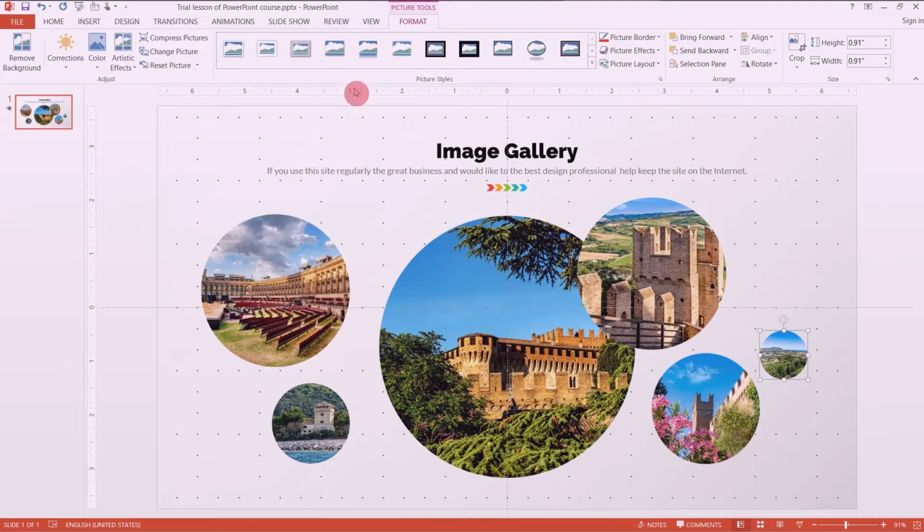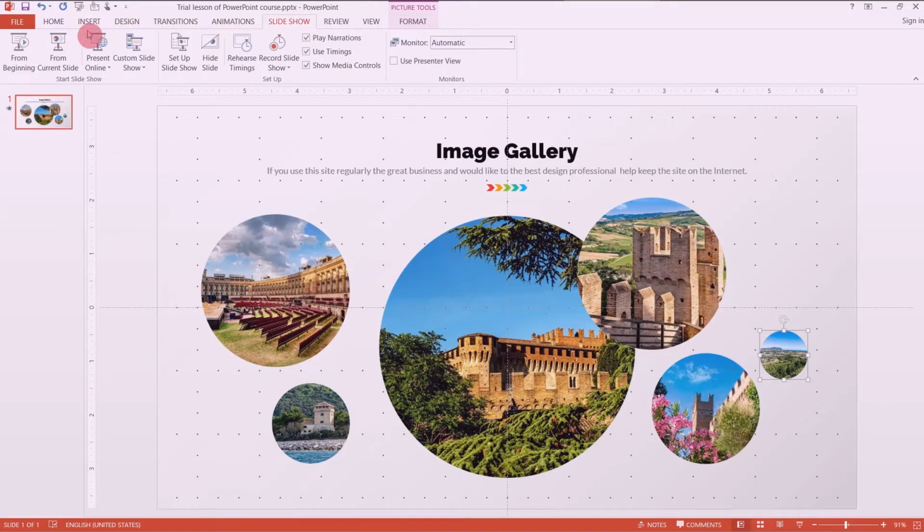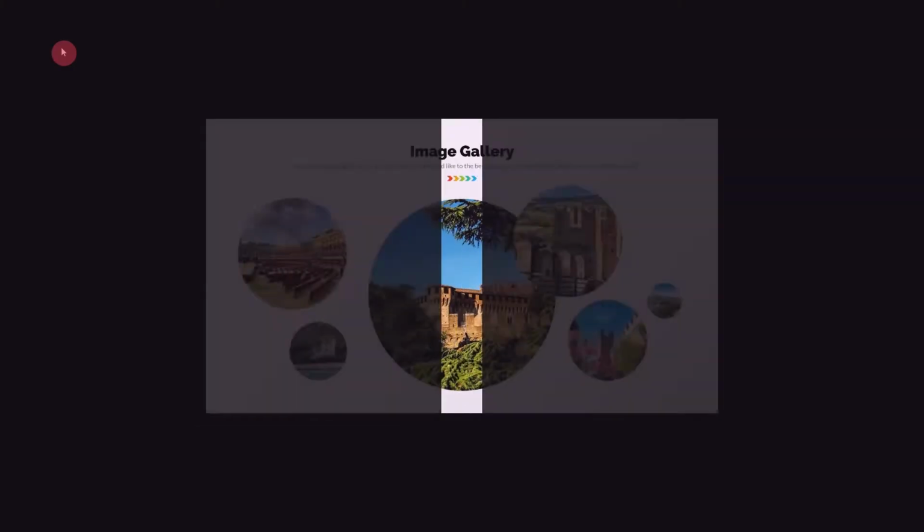We quickly inserted our pictures. Now let's check how our slide looks.